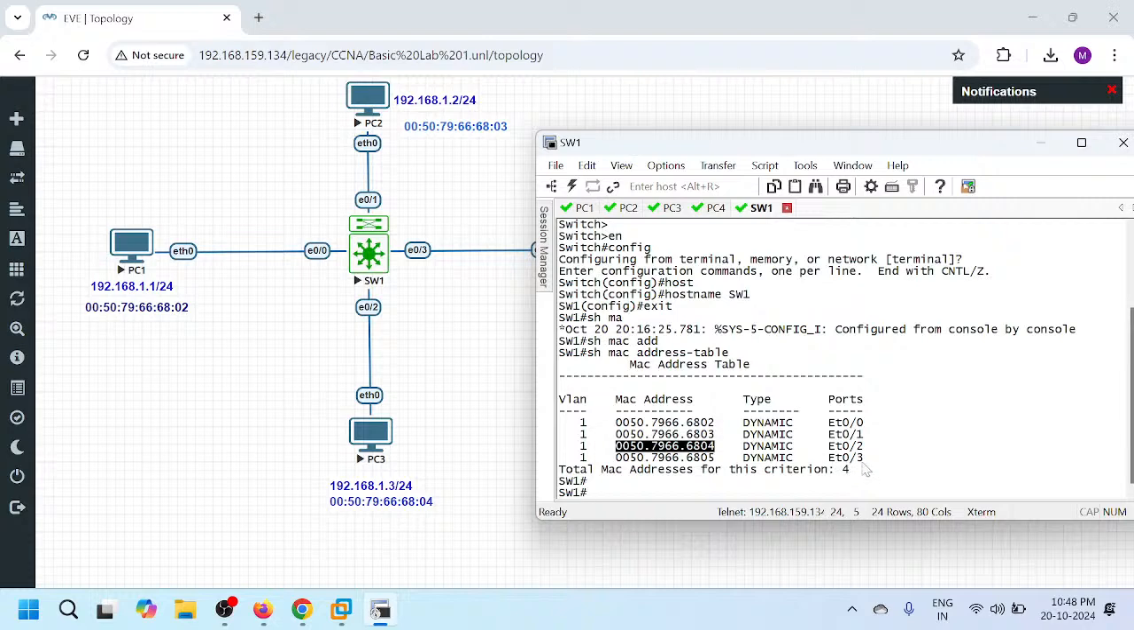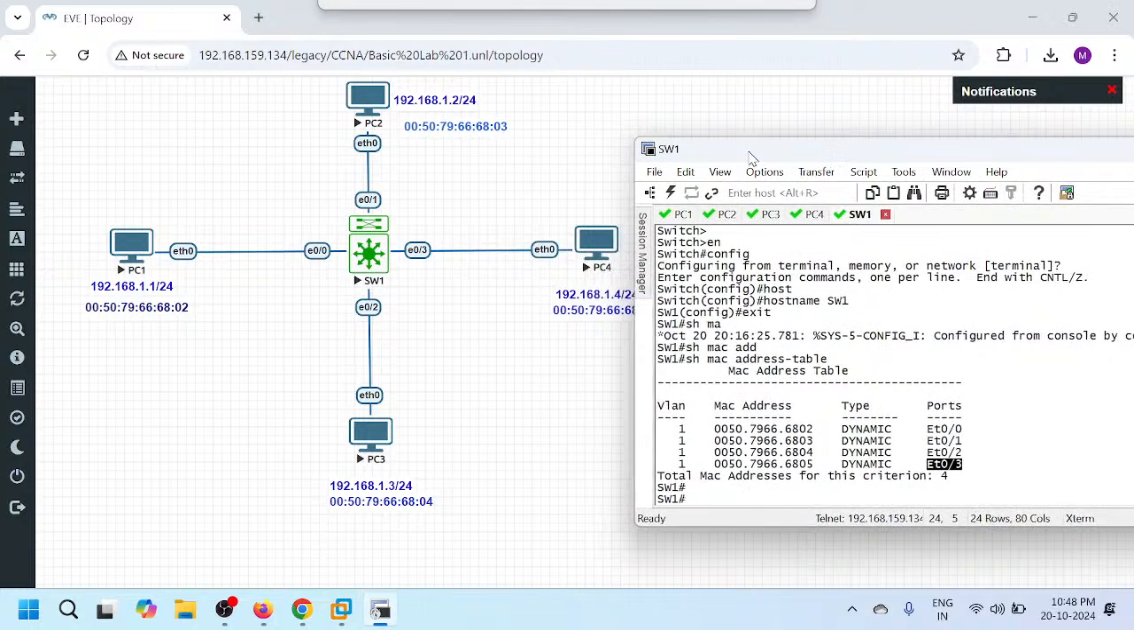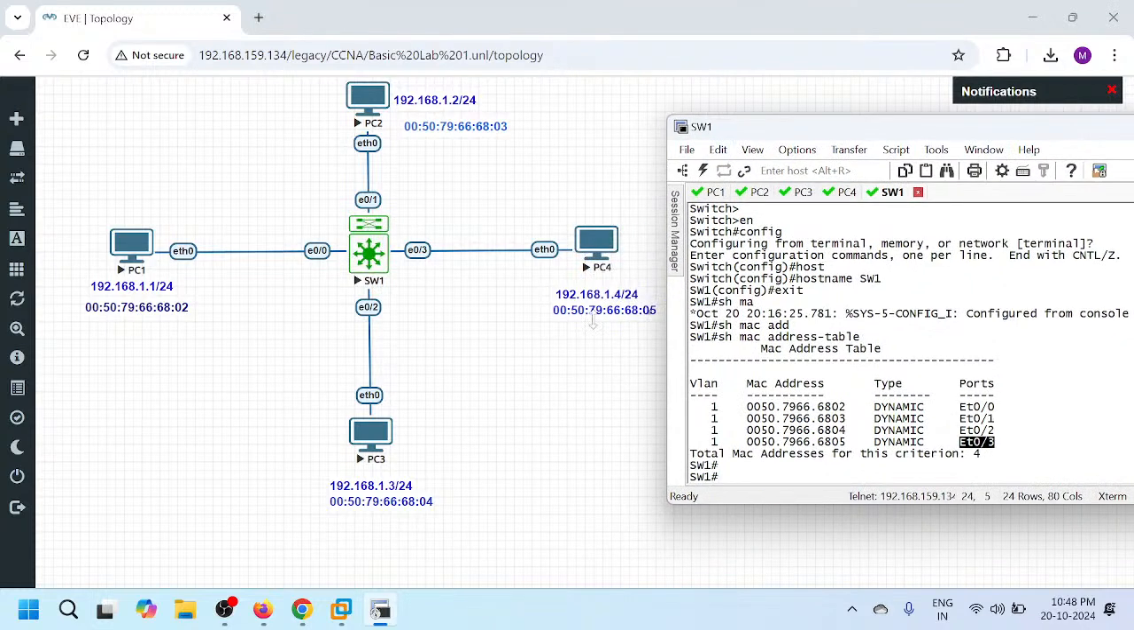And what else can we say? Another port, Ethernet 0 by 3. What is switch saying? Switch is saying my port E0 by 3 is connected to one device. That device's MAC address is this one. You can verify here: whatever we copied from this machine and kept here, that same MAC address is present here. How does the switch learn all this? Switch learns all this dynamically.